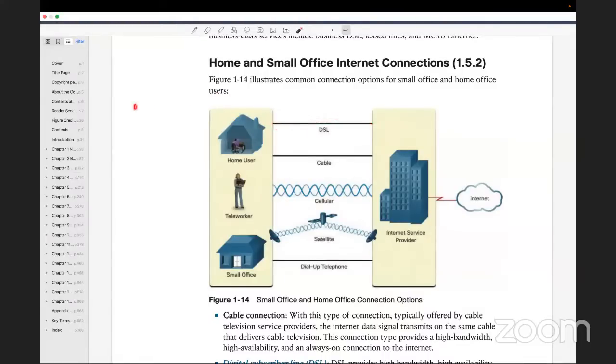I hope you have used BSNL landlines in your home, copper landline phones. Basically, through telephone lines, the internet is coming. That is called DSL, digital subscriber line. Basically, there is also the dial-up connection. Dial-up is a very, very slow connection. After that, they came with another solution, which is DSL.